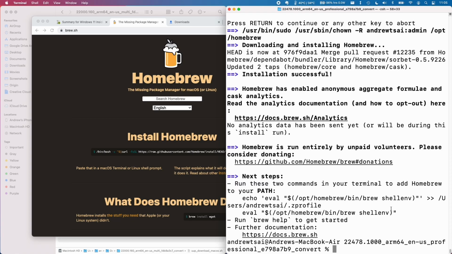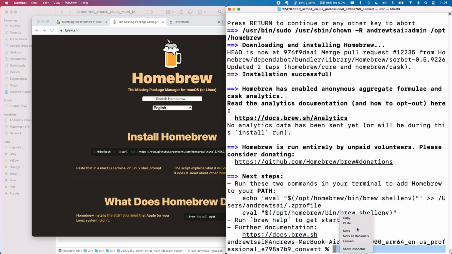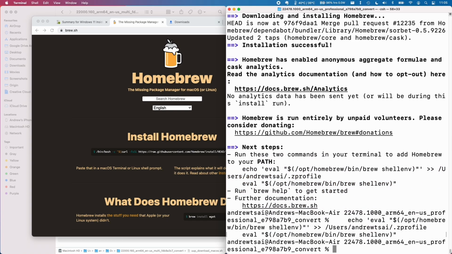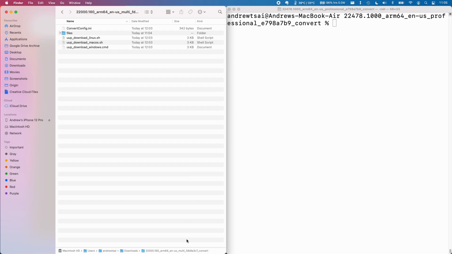When homebrew finishes installing, it's quite important that you execute this last command here. So we're going to control click and copy and we're going to paste it into this line here and then we're going to press return. And we can test brew is working by typing in the command here, and then this will give the command list here.